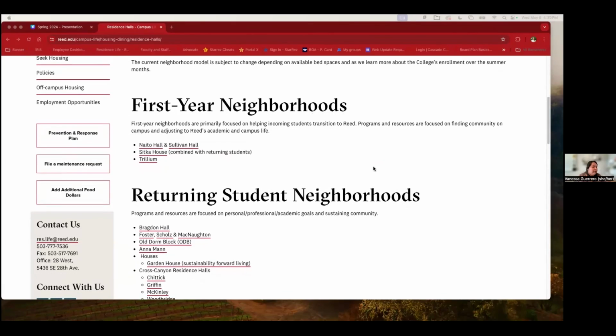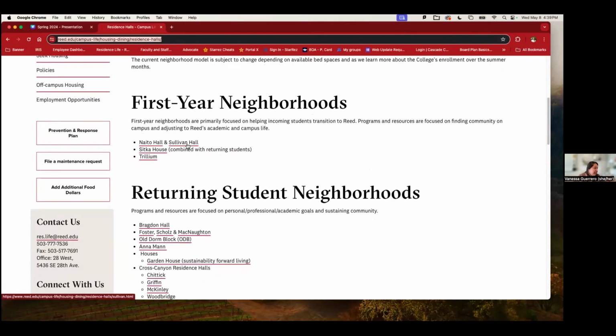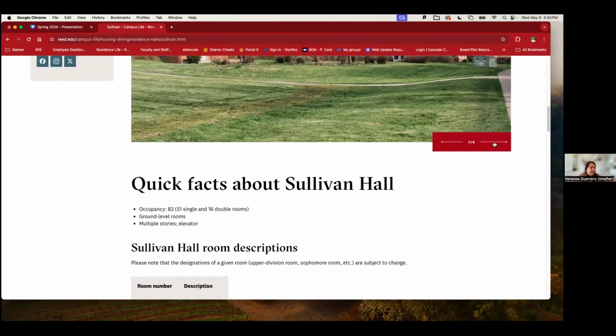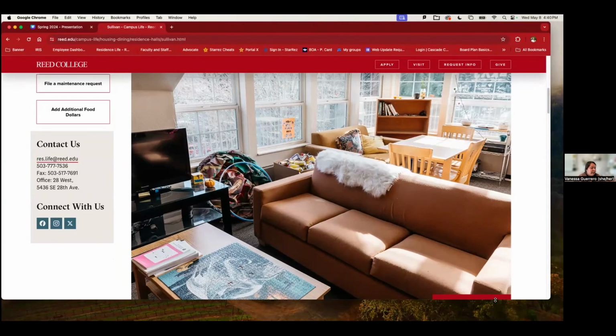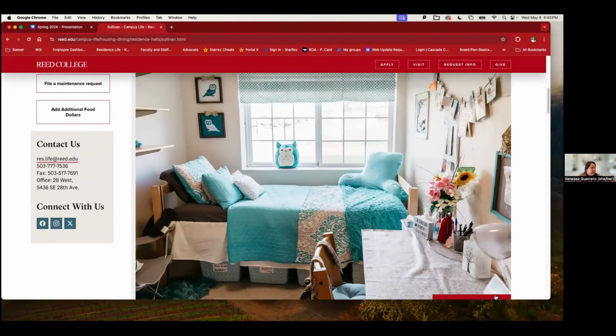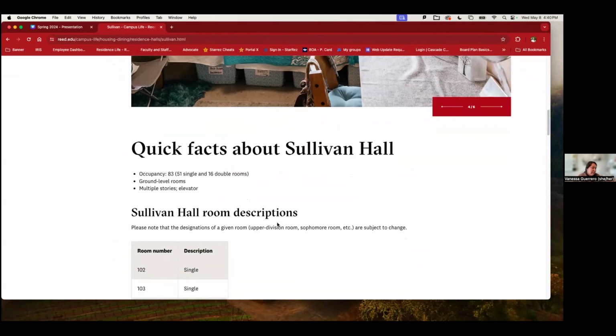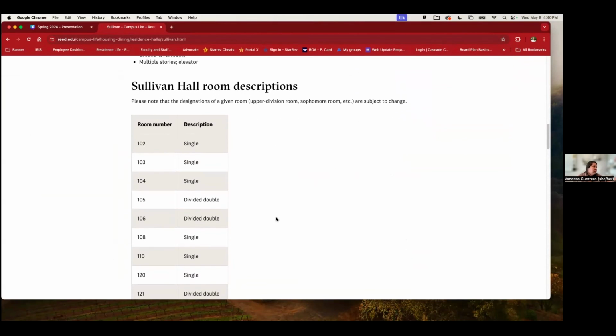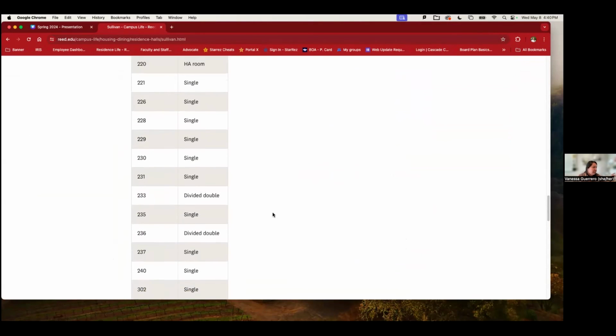Okay. In the link I added, you should be able to see our residence halls. If you scroll down and click on each hall, I'll show it. I can actually share my screen. Super easy. If you're interested in Sullivan, you click on Sullivan and scroll down. Here's an outdoor picture of what it looks like. You can click through some of the pictures, some of the common areas, some of the rooms. Keep scrolling, and it tells you how many rooms we have: 51 singles, 16 double rooms, multi-level, elevators. Great, keep scrolling, you'll see all this information.